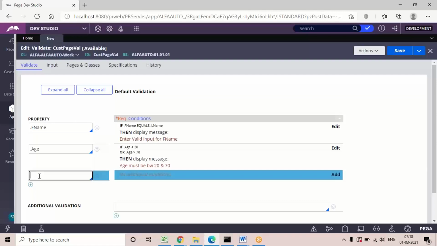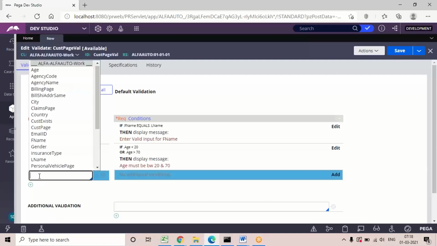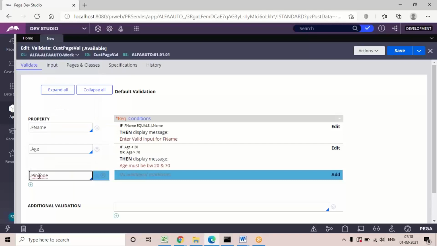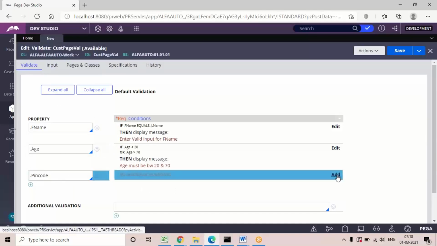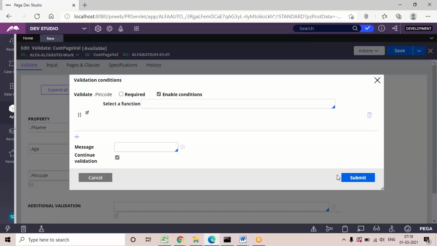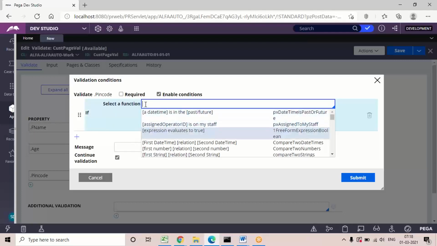Okay. And here I'm taking a property, pin code. I want to set a specific length. For setting any length for any fields, either integer or string, the length function will not be there in the basic functions category. We can use something called expression builder. Again, in these conditions, either in constraints or in obj validate, we can use expression builder.